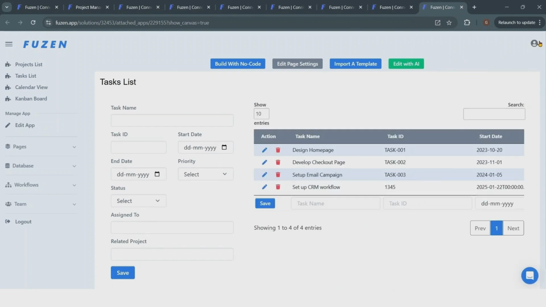Okay, so it's able to do that. So we can see on the left hand side we have a form, and on the right hand side now it has added a list or a table to display all those tasks. Okay, so now is the time to test the whole functionality.